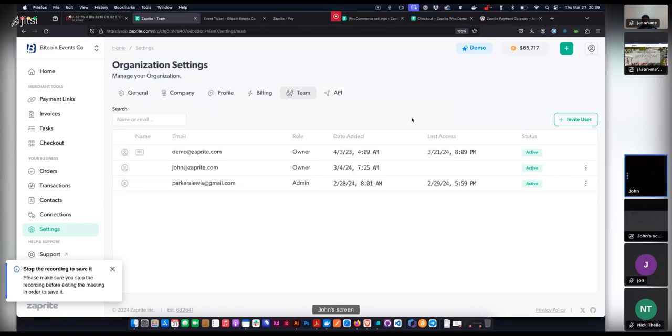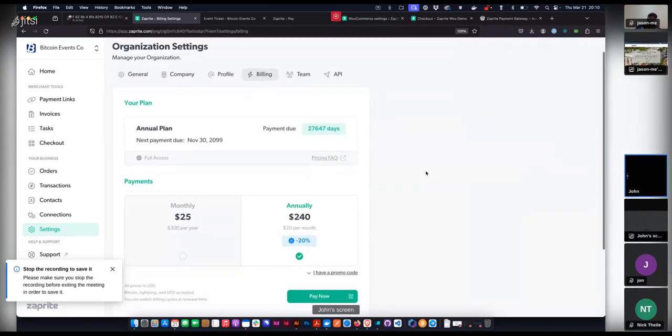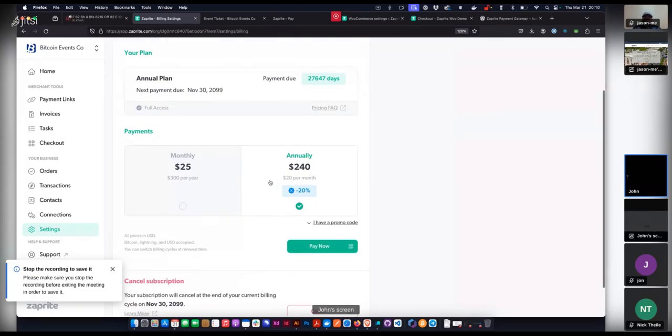That's really cool. Is there any fee for that, or is it just? It's free now. We're giving it free for the next 3 or 4 months or something, and then we've announced that we will start adding it on to the monthly subscription. It'll be $5 per additional user, and then the billing side of it is $25 per month, or $240 if you pay annually.